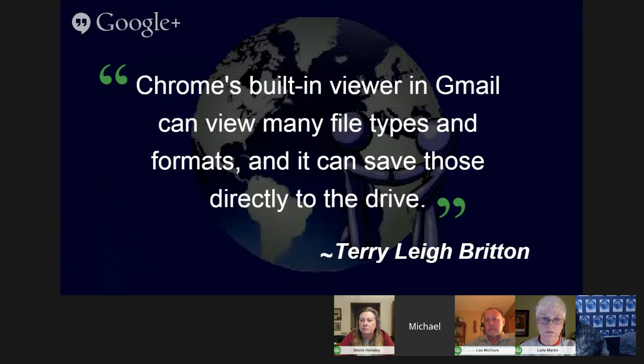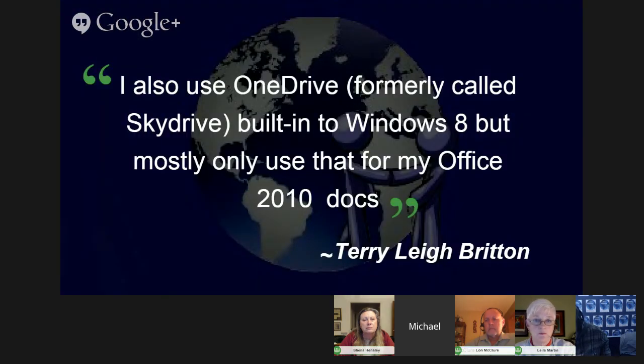Okay. Let's see. Terry says, Chrome's built-in viewer in Gmail can view many file types and formats, and it can save those directly to the drive. Okay, gotcha. He says, I also use OneDrive, formerly called SkyDrive, built into Windows 8, but mostly only use that for my Office 2010 documents.